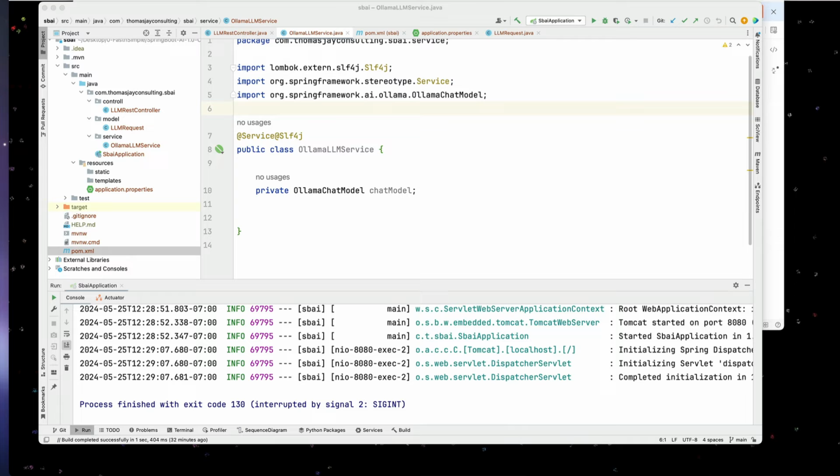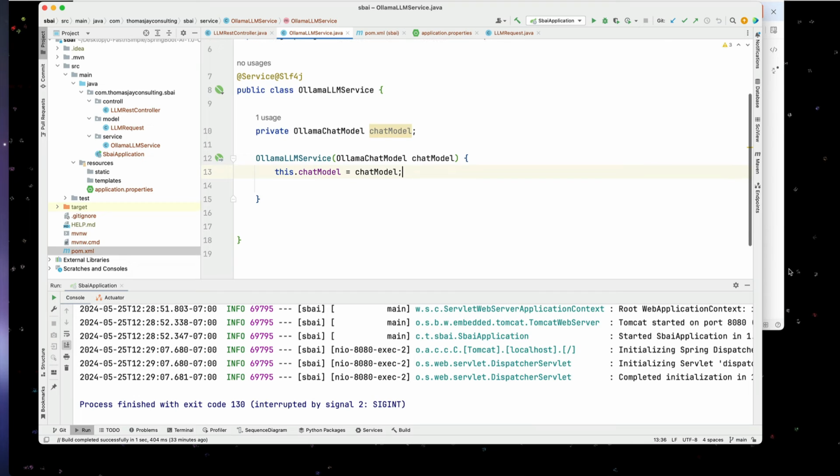One of the first things that we need to do here is map in through constructor injection and fill this model. We can do that as simply as putting this in the constructor: this dot equals that. Okay, so now that's created. So what we're going to do is create a chat in the service.